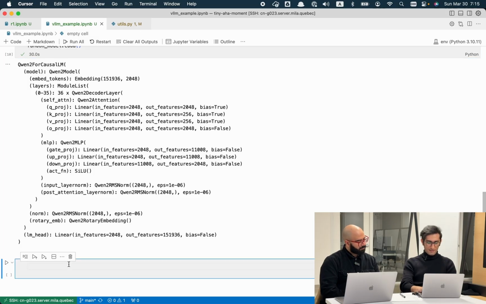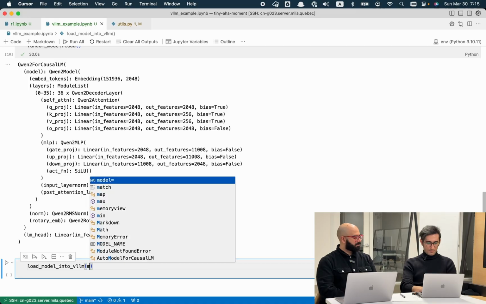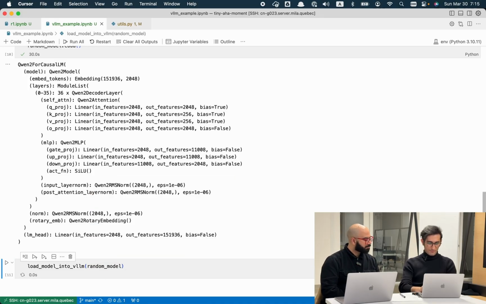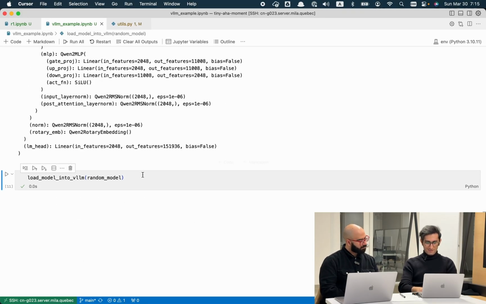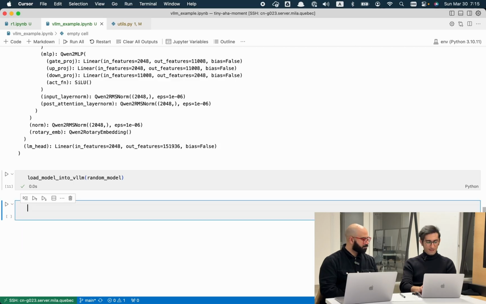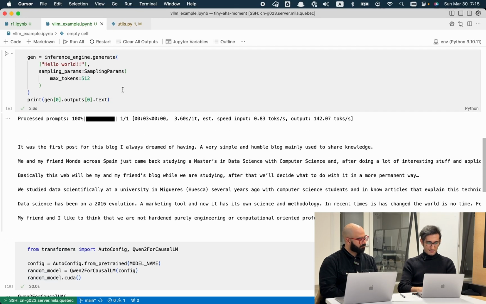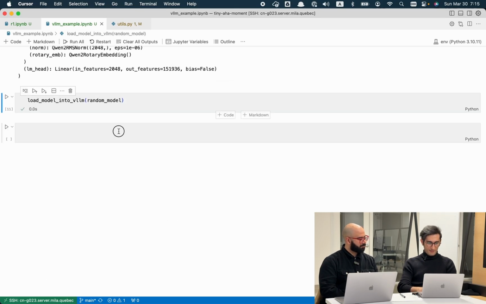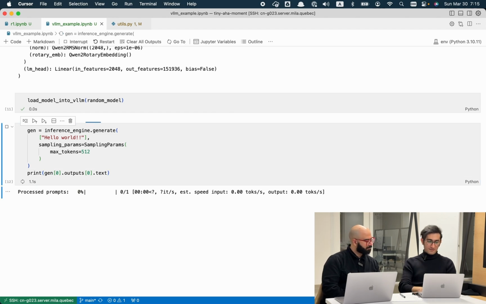So we have this random model with random weights, and I would like to load this into vLLM. I'm going to use the handy function that we defined. So just pass random model. As you can see, it is done and it is super fast. So let's copy paste this exact same thing here and see what happens.